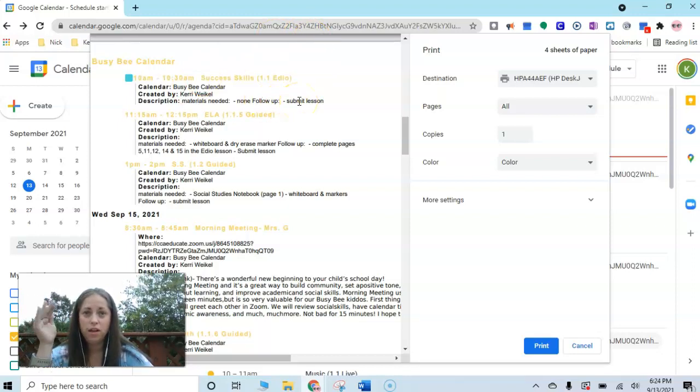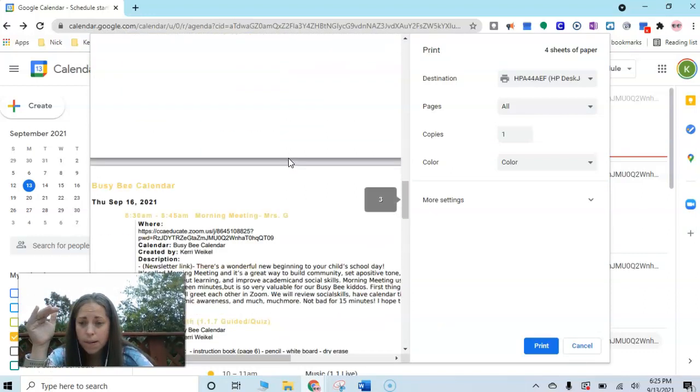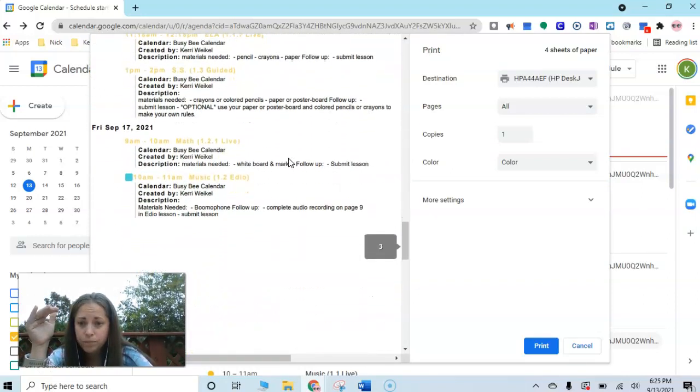So in an EDIO only lesson, you have to work through each individual slide and answer each question as you go through and then submit at the end. I think there was one coming up. Okay, so for this one, for Friday, for music class, they're going to need their boomophone. It doesn't say that on the first slide like it typically would in a class, but I looked through the lesson and saw we're going to need the boomophone. And that we also have to complete an audio recording on page 9 in the EDIO lesson.